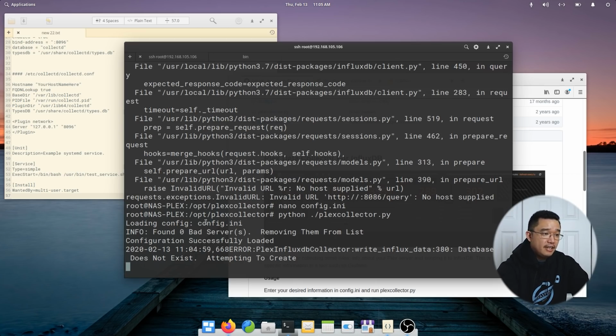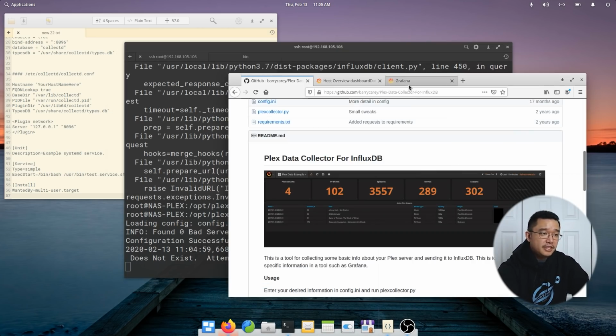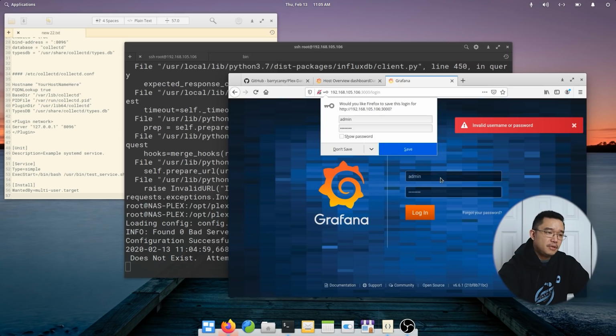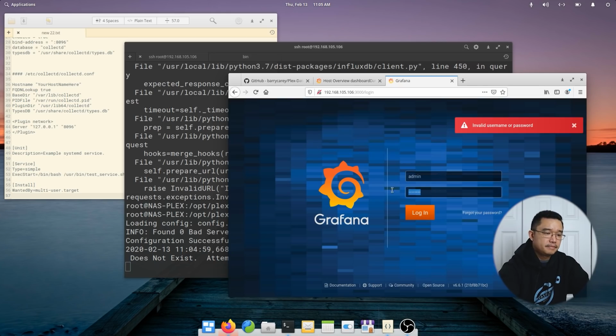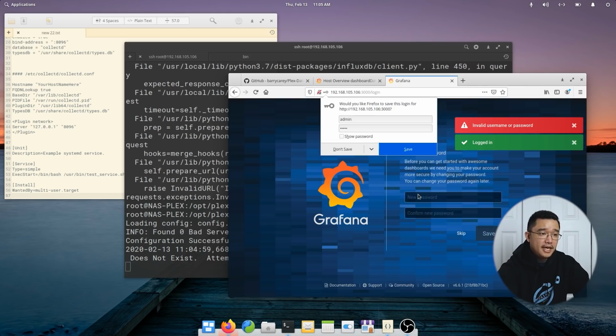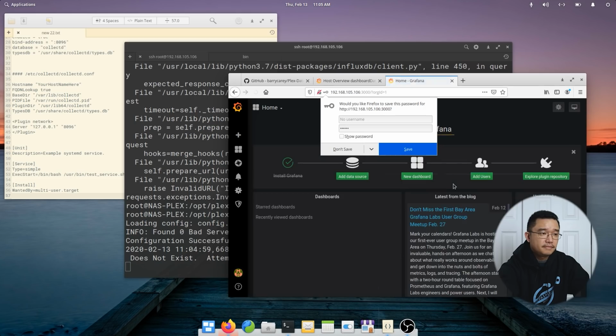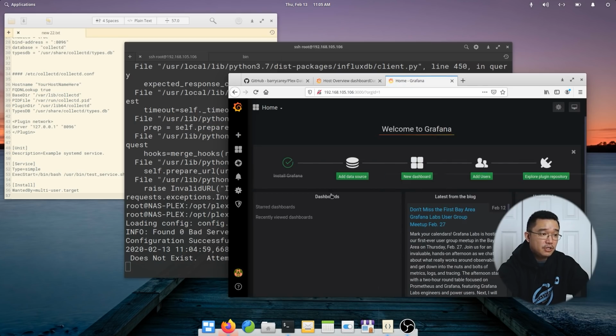Okay, now that everything's all set up, we can start building our dashboard. So here, our username is admin, and I think it's password. No, it's admin. And it's gonna ask you to change your password. So I'm gonna just do something simple for now, and I'll change it later. And now we have our configuration, our dashboard that we gotta configure.